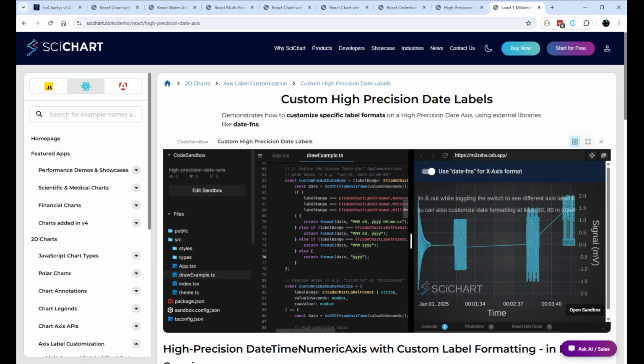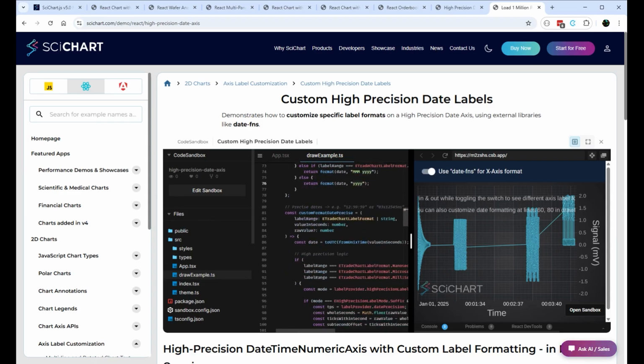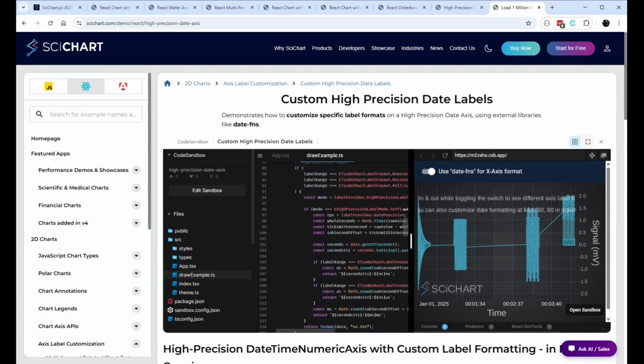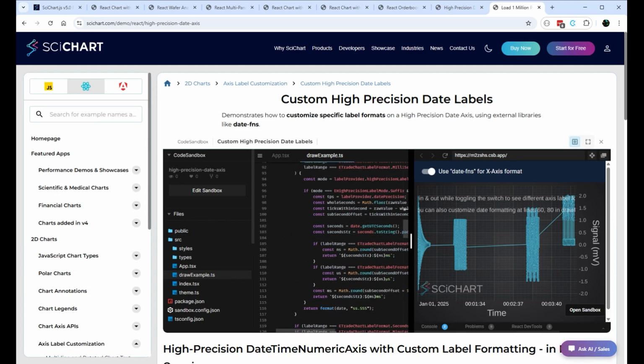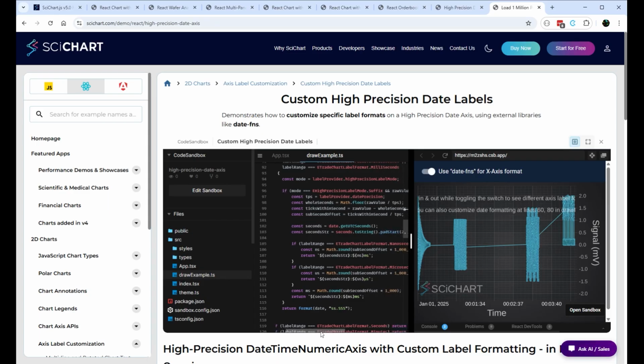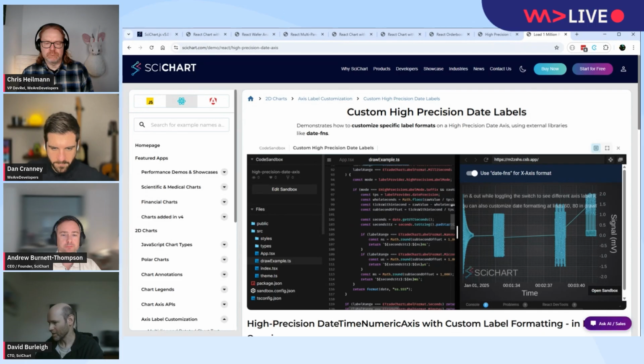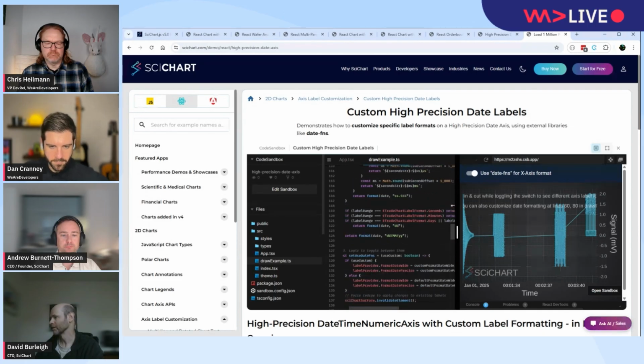SciChart works very hard to not have any external dependencies, so you're free to swap in whatever formatting library you're probably already using in your application. These are the kinds of customizations we provide, and you can get really into the detail, like if I'm in nanoseconds, do this, and if I'm in microseconds, do this, and all of that kind of stuff.